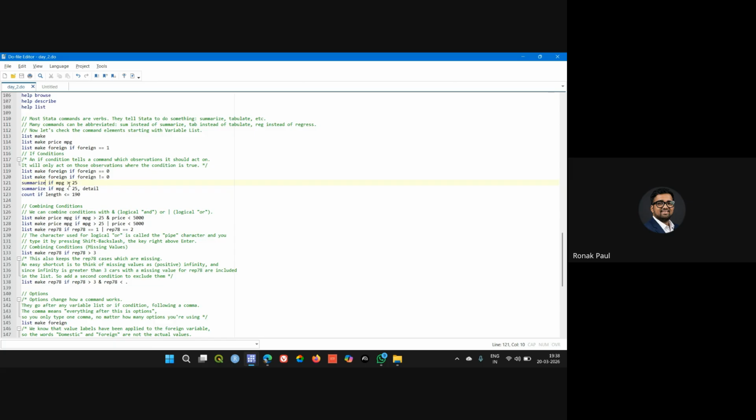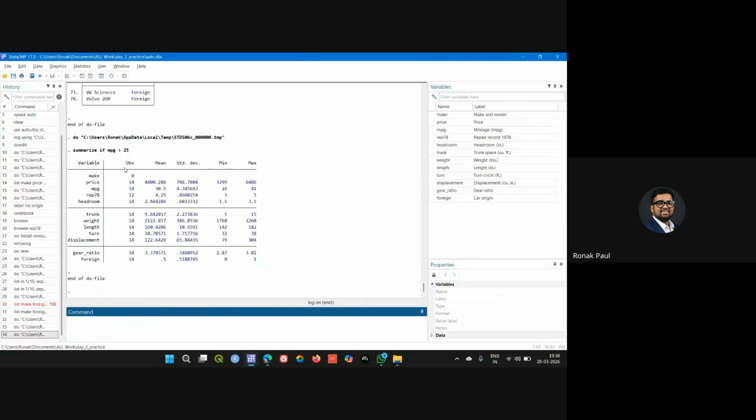Likewise, there are other operators also, where you tell Stata to summarize this data set or show the details whenever the mileage MPG value, miles per gallon, is greater than 25. Whenever you run this command, you can see that the summarize command is displaying summary values for observations with miles per gallon greater than 25. For the sake of simplicity, we can again go to our list command.